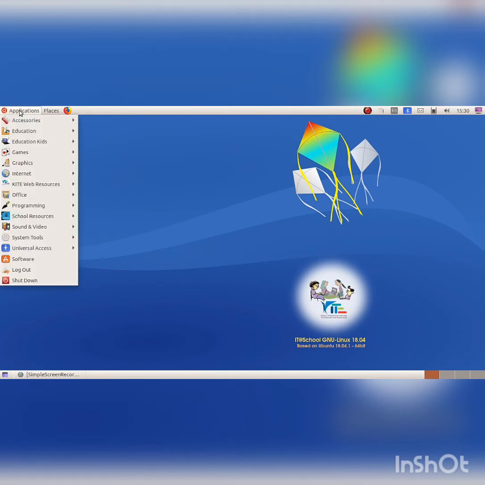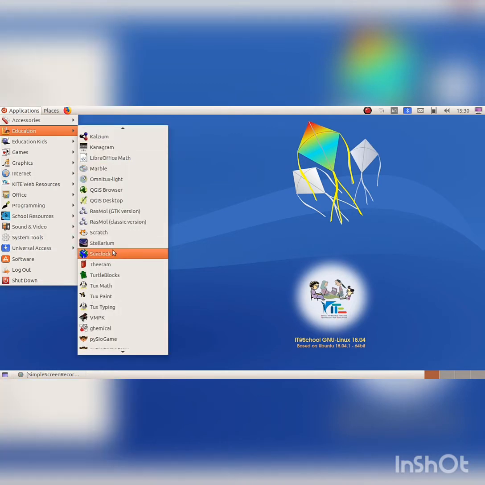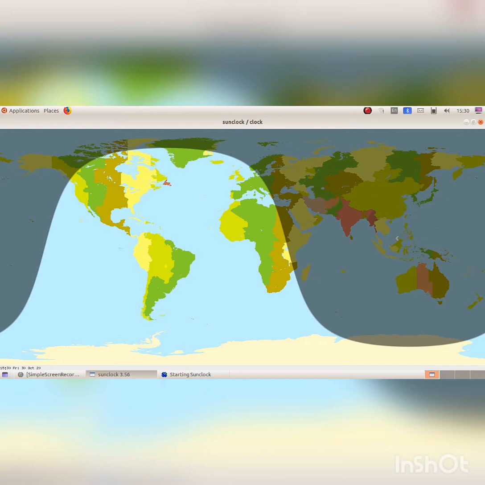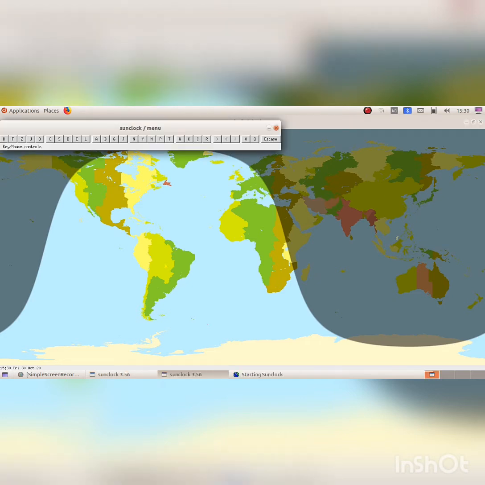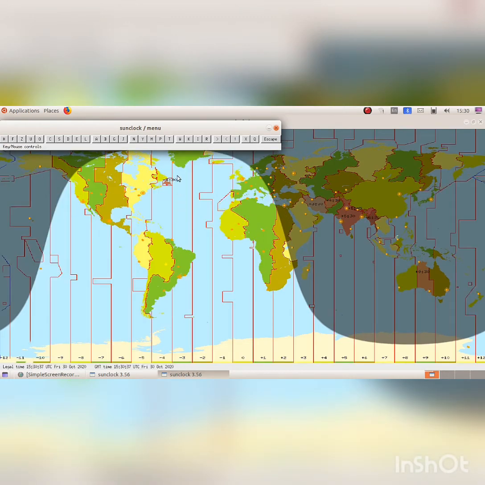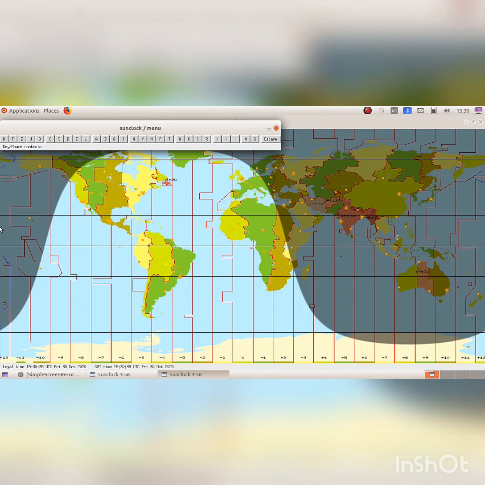Open Sun Clock from Application, Education. Sun Clock window opened. Maximize the window. Click anywhere in the window to open the menu bar. Click on the Clock and Map Window button to display the map of the world showing time zones. Click on the Toggle Tropic tool, T, to display the main latitudes in the time zone map.